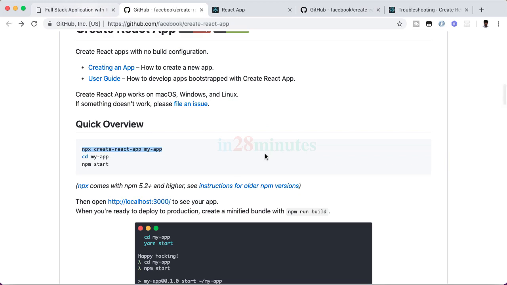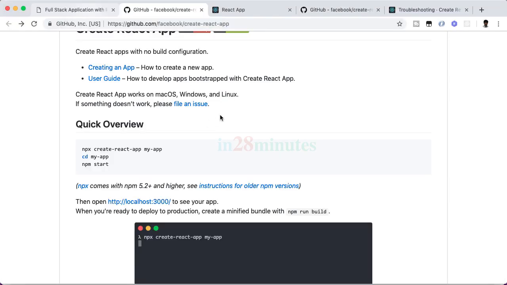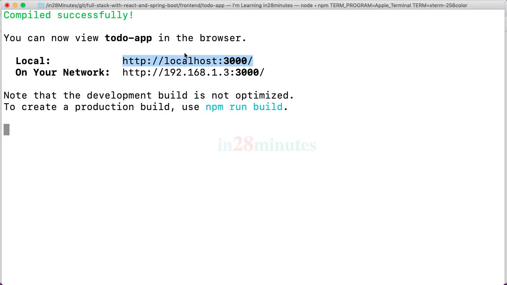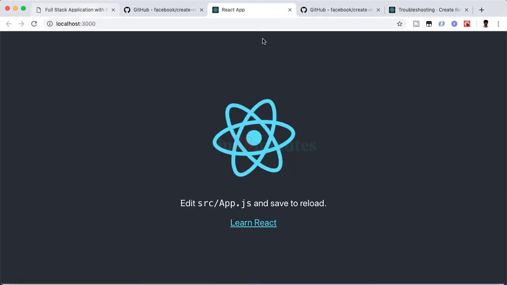Congratulations! In this step, we created a React application. All that we needed to do was to execute a command npx create React app and give the name of the application. The application was created, and after that we just needed to do npm start to launch that application up, and we were able to see the application in the browser.